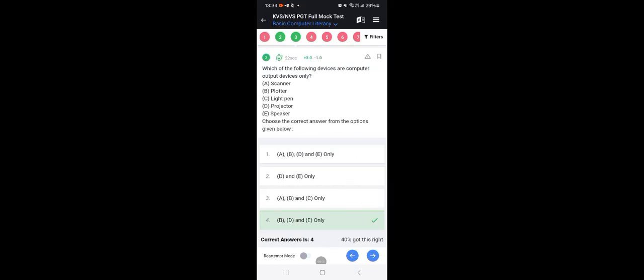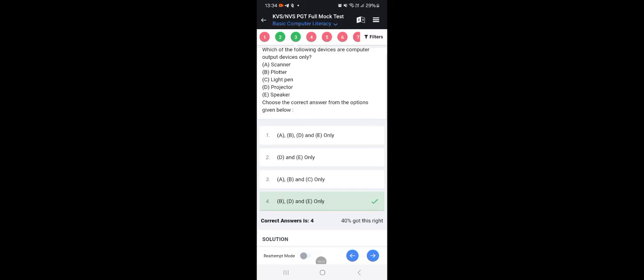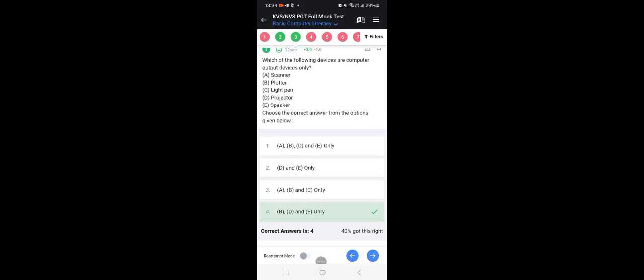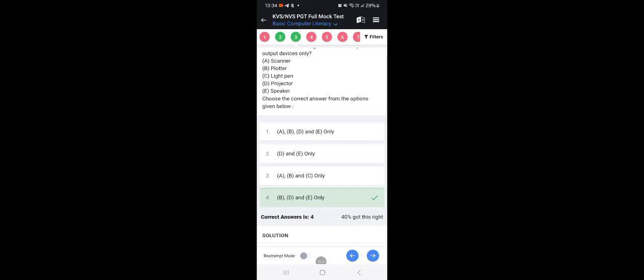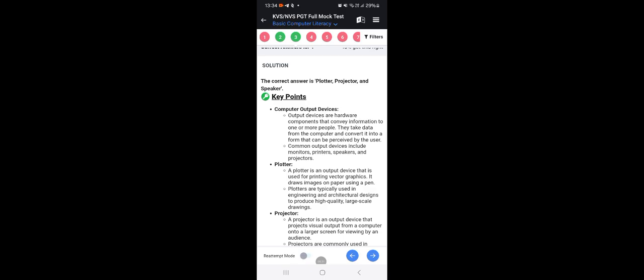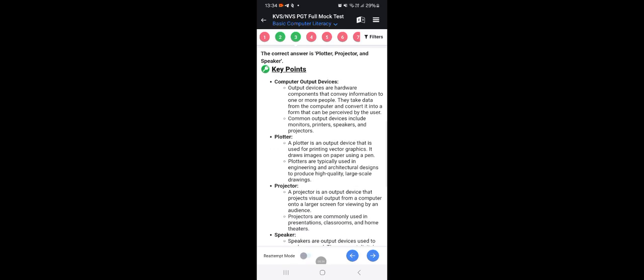Now, which of the following devices are computer output devices only? So these are B, D, E. B is plotter, D is projector, and E is speaker. So the correct answer is projector, plotter, and speaker.